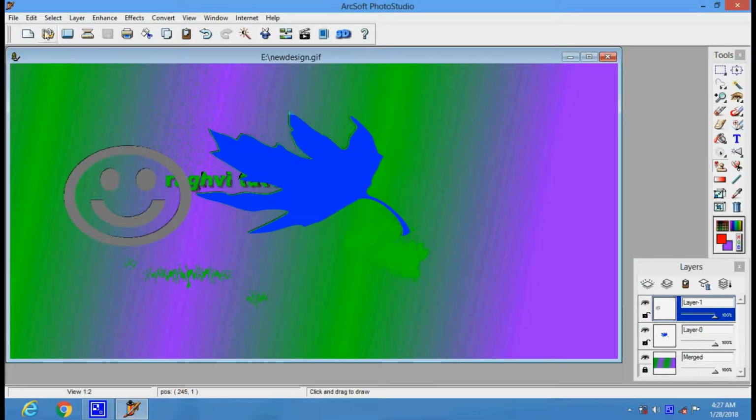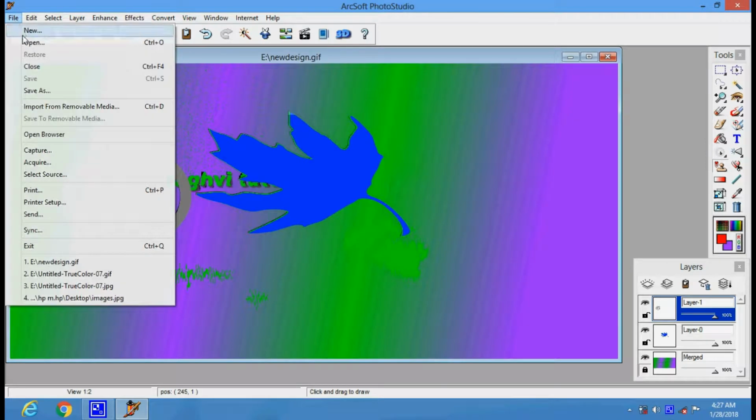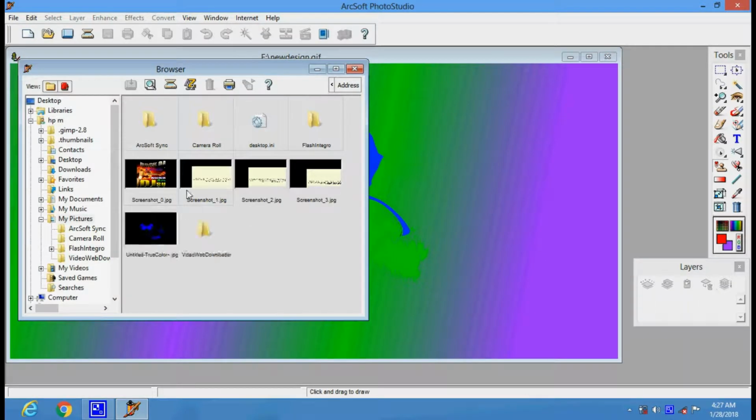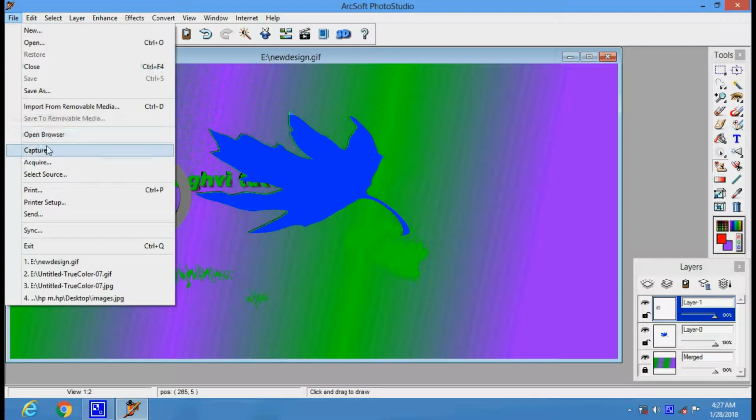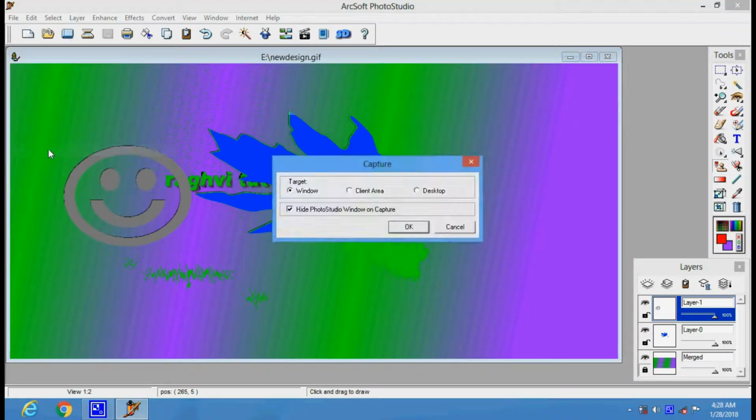Here we have different kinds of features. In the file menu we have open, close, save as. These are all normal things, you already know about this. Open browser, here you can open a browser. This is a browser, and you can browse for files from this place. And this is capture, you can capture screenshots or video or desktop, whatever you want.